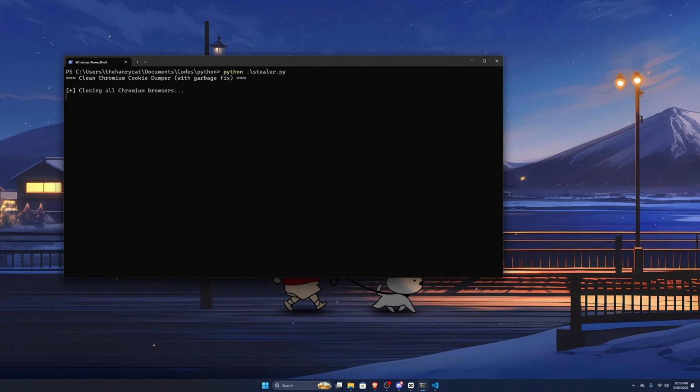If I run this Python file, it'll take a moment to retrieve all the cookies and save them into a text file, which you can then review or use for testing purposes.